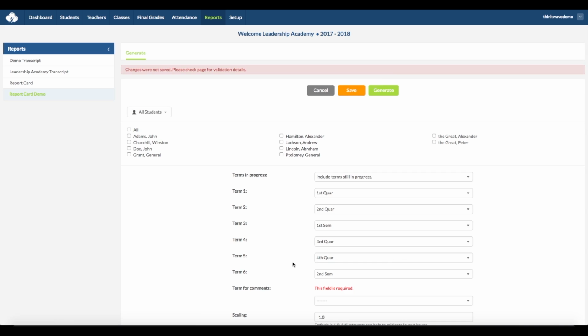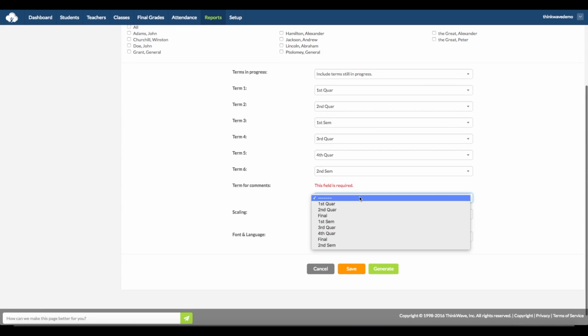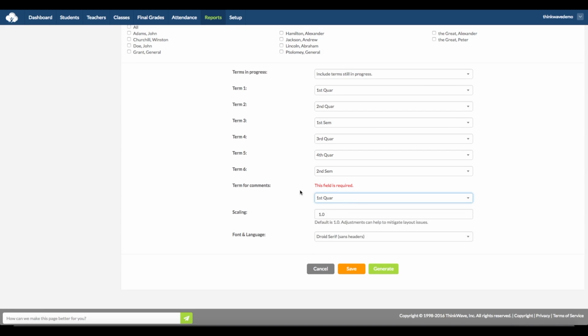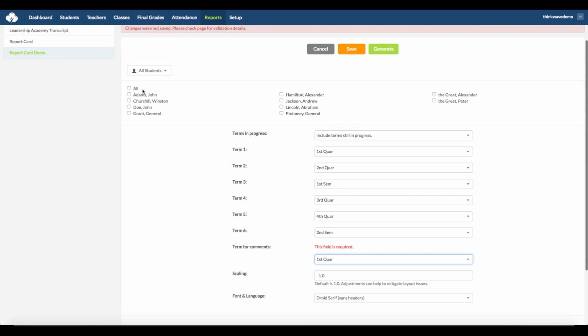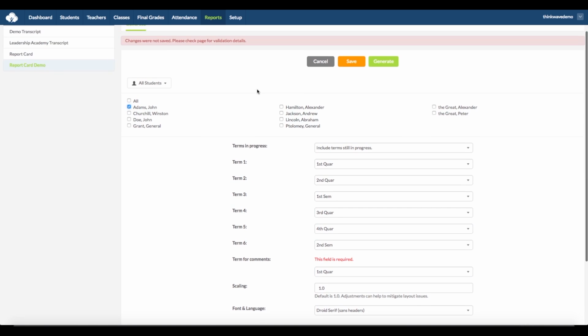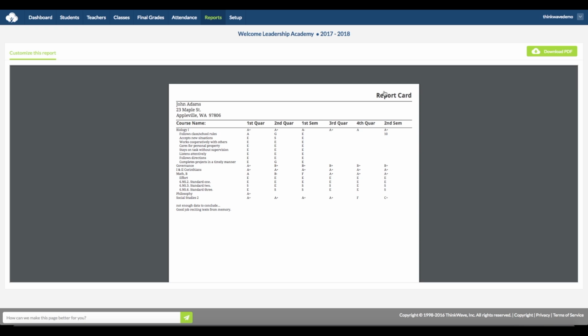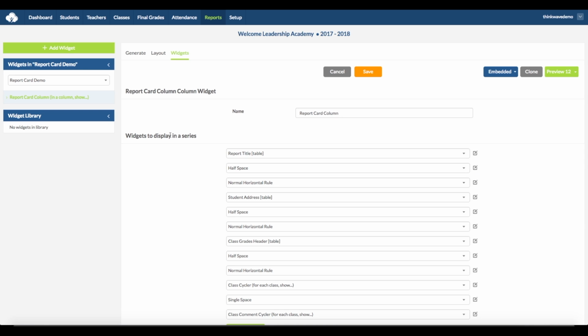Now we have a selection pull-down for the comments block. Make sure you choose a term that has comments when you're testing. And there we are, comments at the bottom. But now this doesn't tell you what class the comments come from. So let's go back and add the class name.